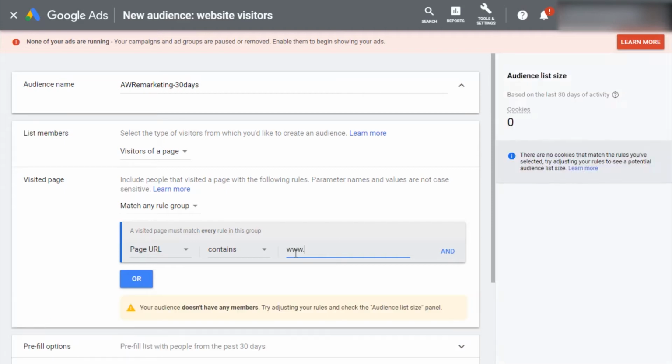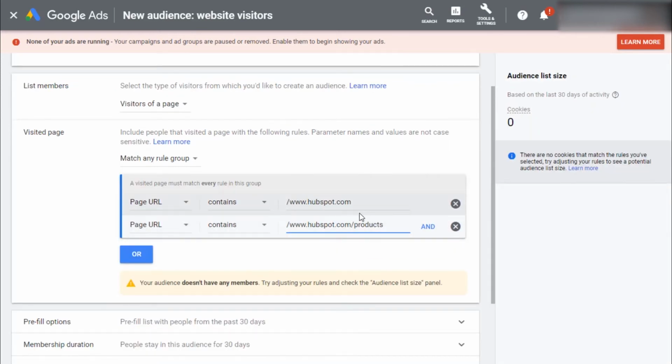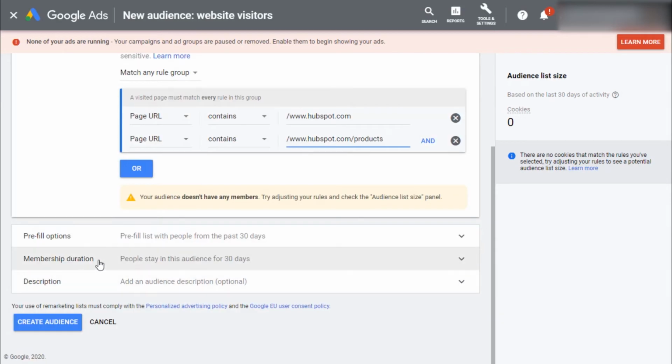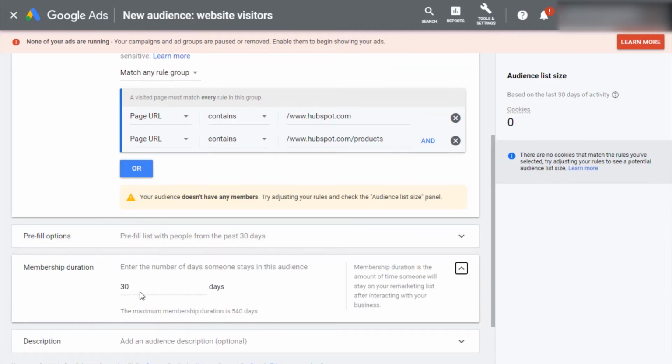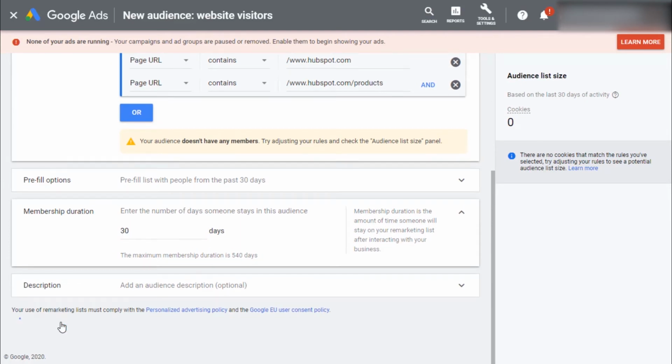say, www.hubspot.com, and page should contain hubspot.com products. You can have your website with several URLs of your website, of different pages of your website added in here. And here the duration, pre-filling options would be the same, and the duration I would make it as 30 days, and then create audience.